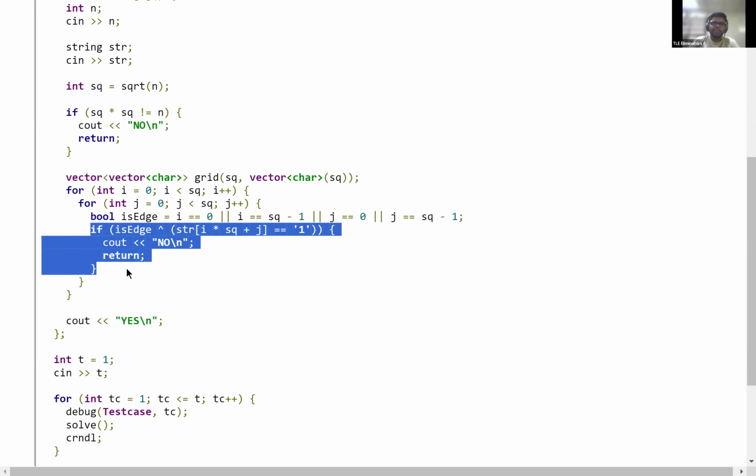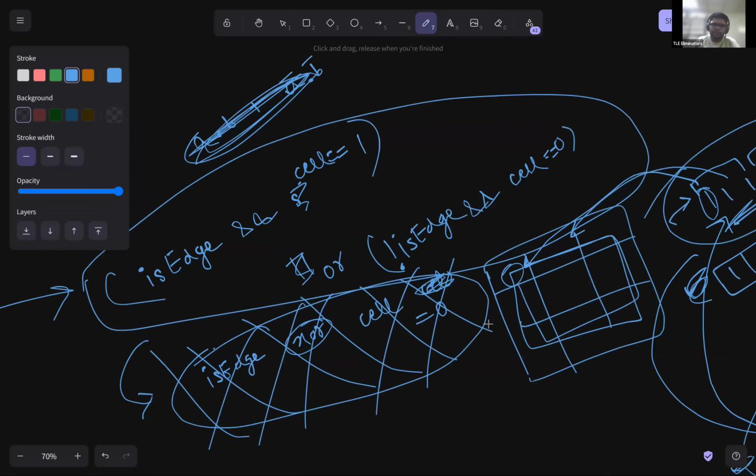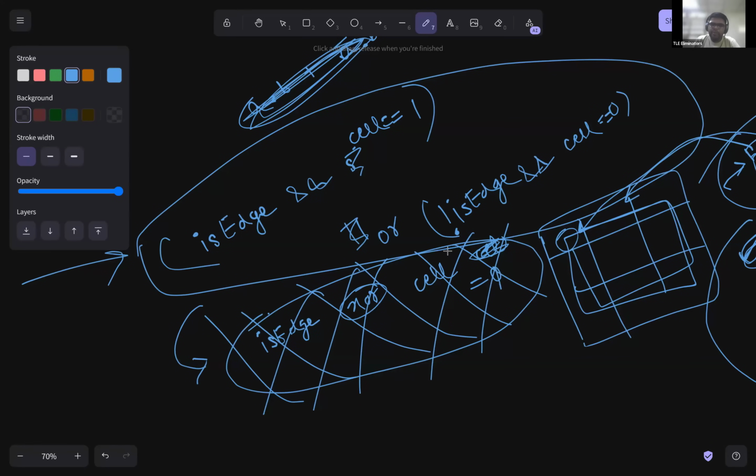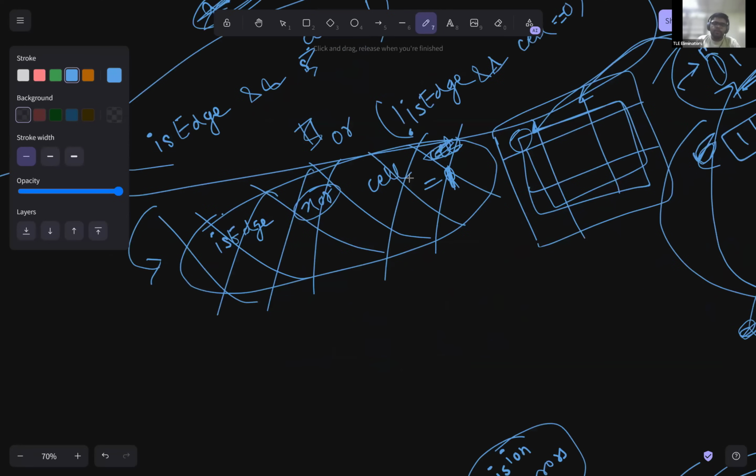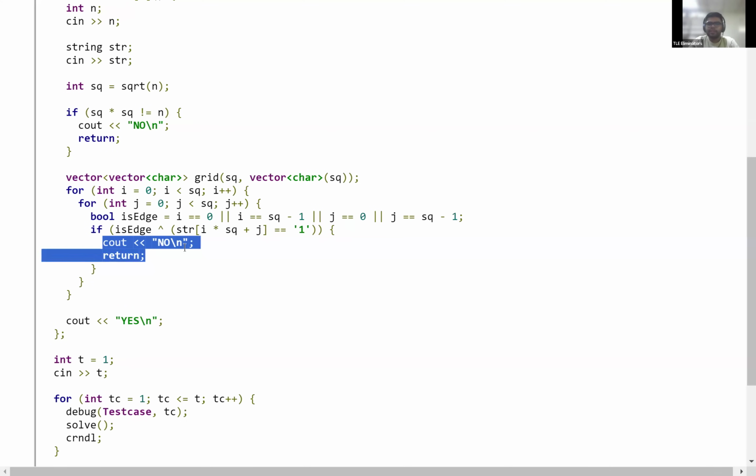This if condition is just checking whether any cell is violating the conditions we had for the beautiful matrix. If any cell is violating that, then the matrix is not beautiful and I can straight away say no. Otherwise, if for none of the cells we fail, then you can print yes.